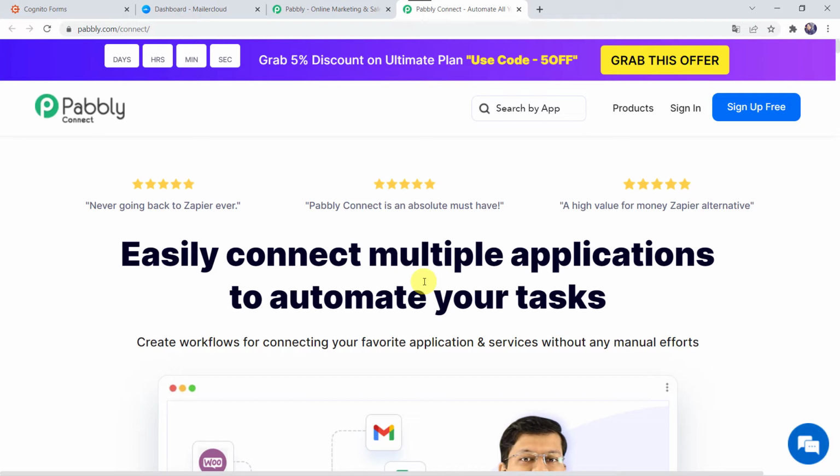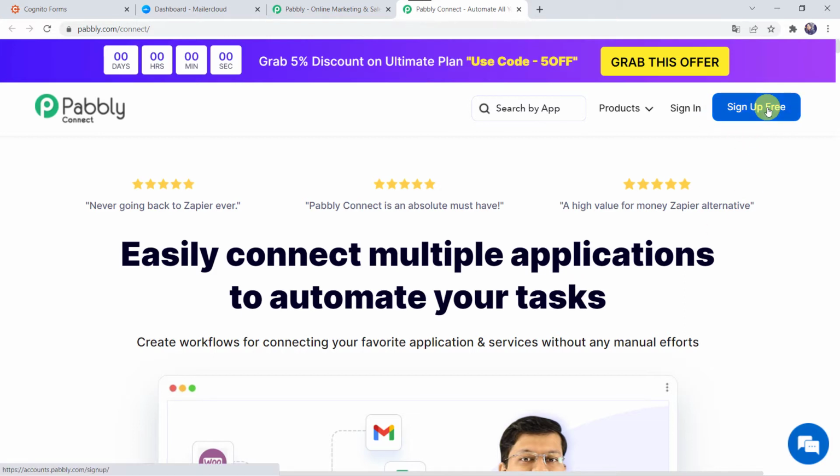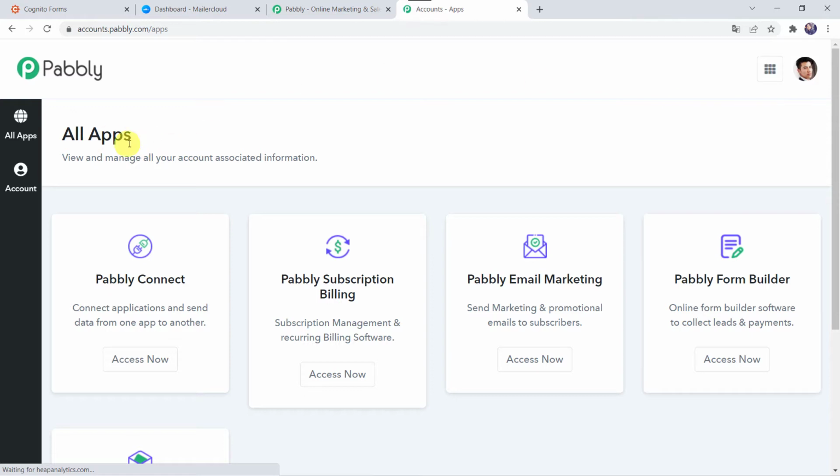As you are a first time user, you have to click on the sign up for free option and you can create your own account in just 2 minutes. By clicking on the sign up free button, you will get 100 tasks free every month. As I already have an account with Pabbly Connect, I'll simply click on sign in. In the all apps section, come to Pabbly Connect and click on access now.